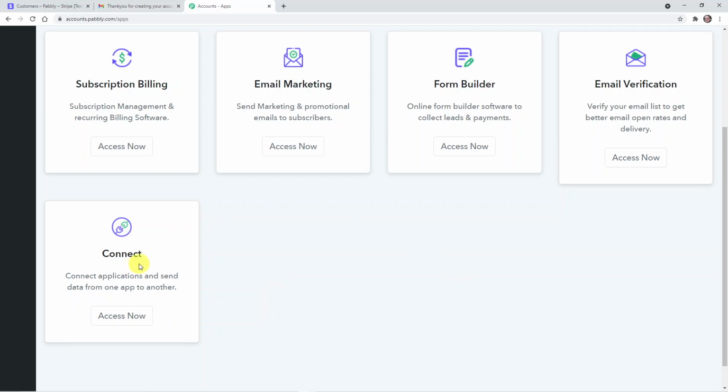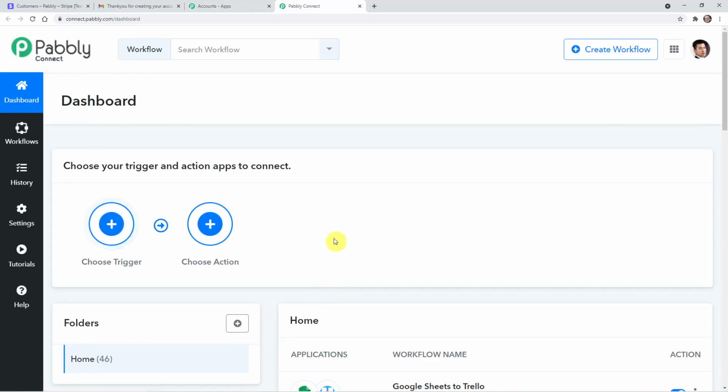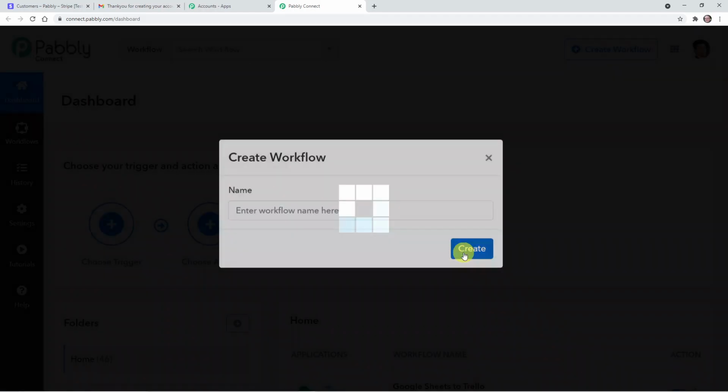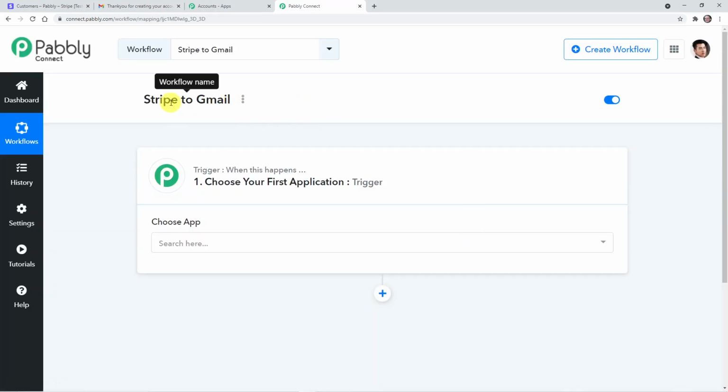Here I'm going to click on connect access now. Okay, so that's how you will reach the dashboard of Pabbly Connect. Here you have to create the workflow with the help of this create workflow button. Click on it and here you have to name your workflow. So I'm naming it as Stripe to Gmail. Okay, now click on create.